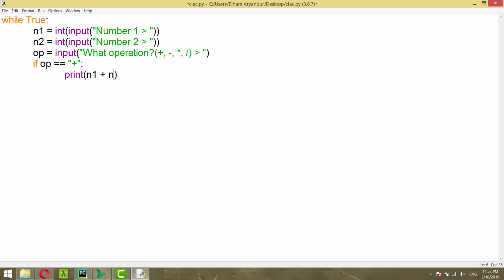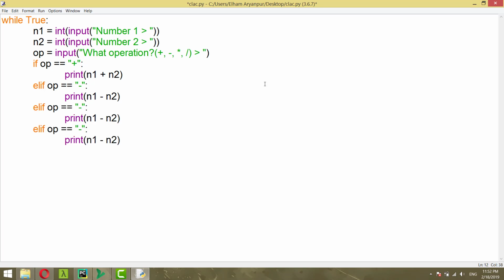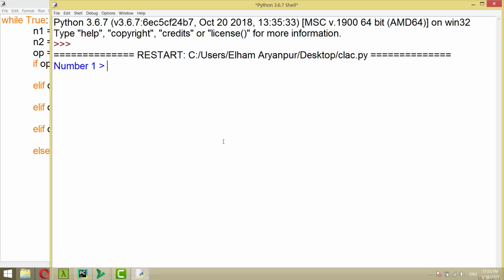Starting with an if statement conditioning the op variable's value and printing n1 and n2 accordingly. We will copy and paste this many times to make it on all mathematical operations. Then we will write an else statement which will run if those values were not written. If we save and run this, we will see it work quite good.